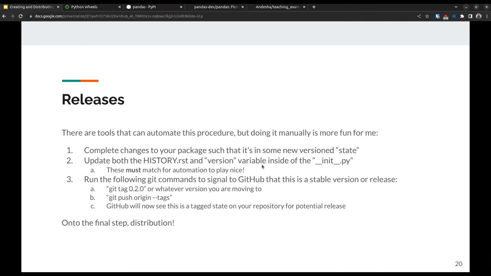Okay, so step one, of course, is to do some work on your package and change things or add new features. And step two is to go to the history file and document the changes you made, okay? And then also in the init.py as part of the project, update the version number there to be the same thing, okay? So those should match for all of the automation to play nice.